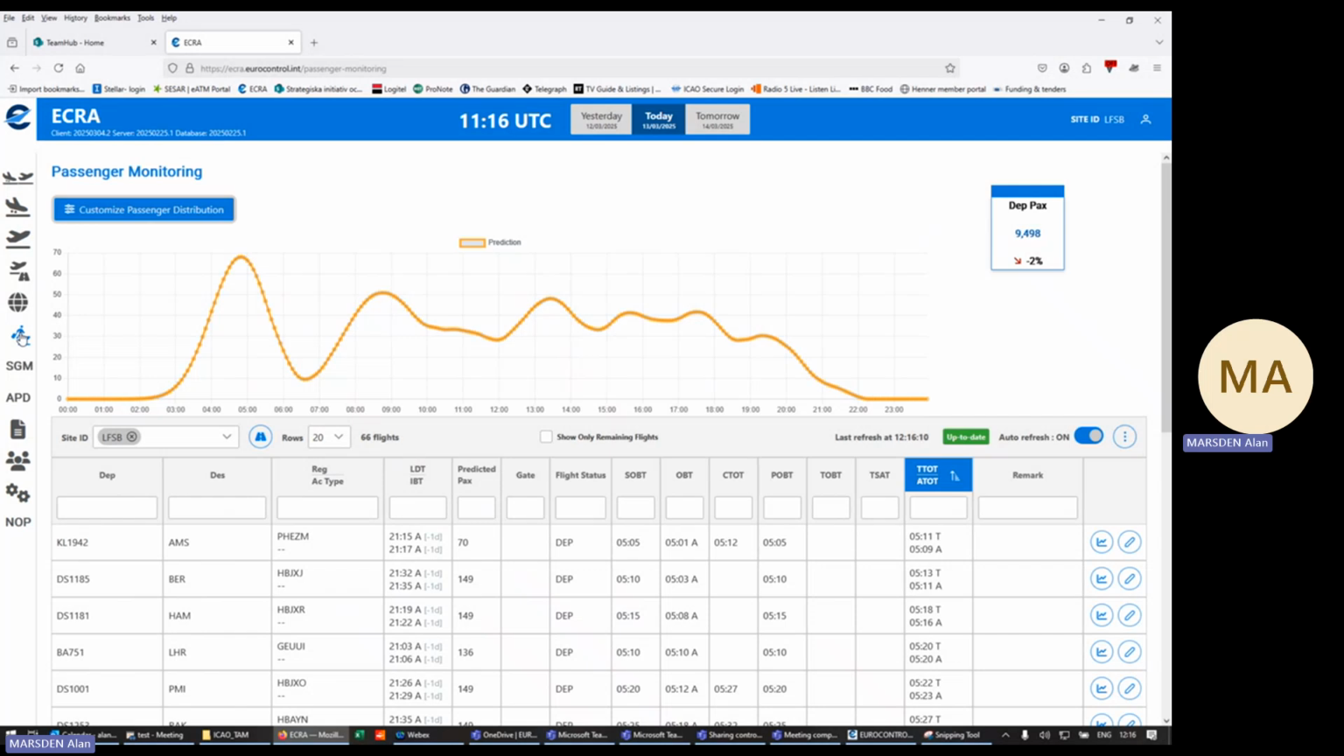Then we put all of that information together for the flights, taking into account their timings and so on, to provide a profile throughout the day of the predicted number of passengers at the security check for departing flights. We will at some point in the future start to work also on including the arrival traffic. For the moment, it's just the departing flights.